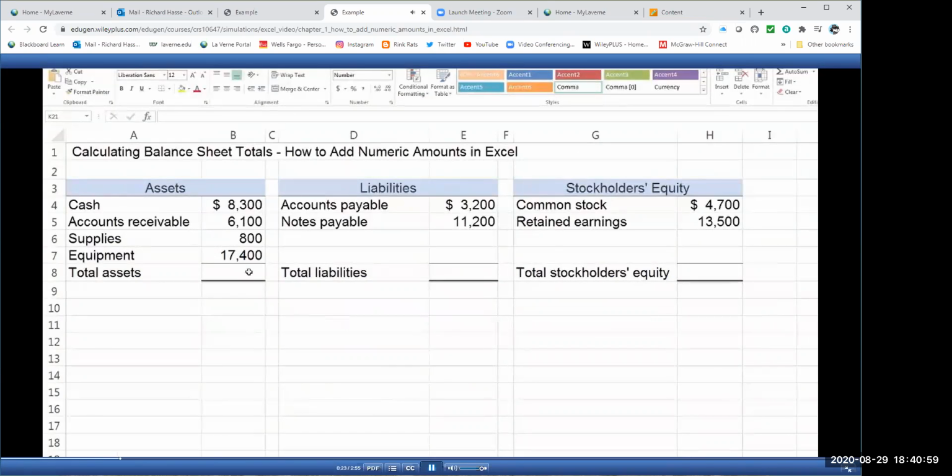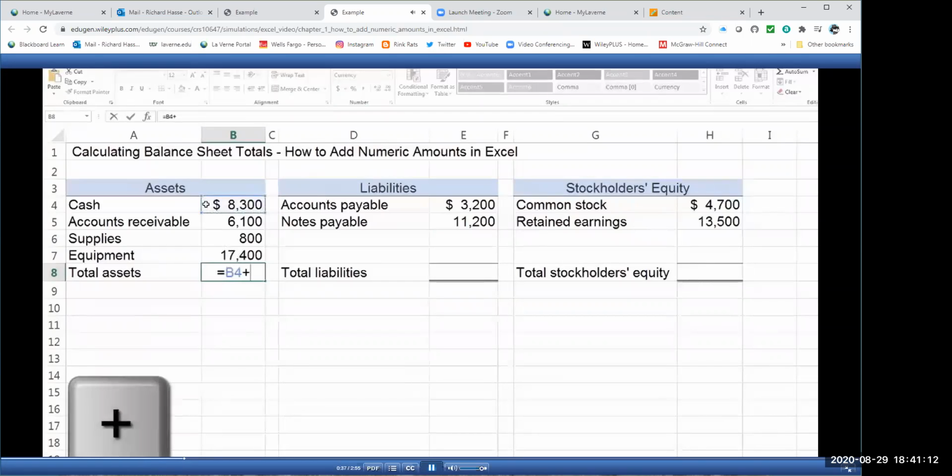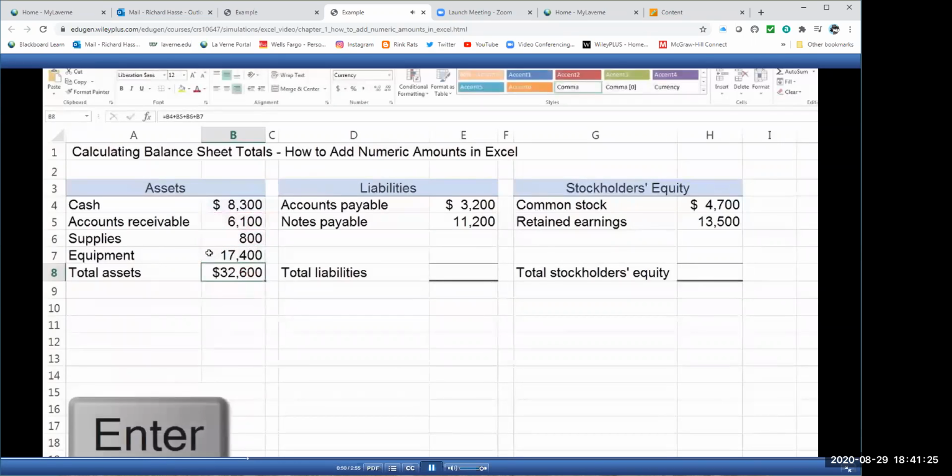Select cell B8. Type the equals sign in this cell, which informs Excel that you will be entering a formula. All formulas in Excel begin with the equals sign. Immediately select cell B4 and then type the plus sign. Immediately select cell B5 and type the plus sign. Immediately select cell B6 followed by the plus sign. Immediately select cell B7 and then press the Enter key. The amount of total assets will appear in cell B8.